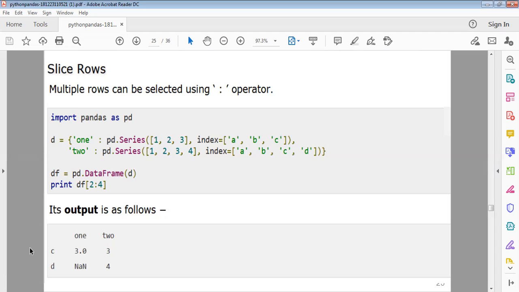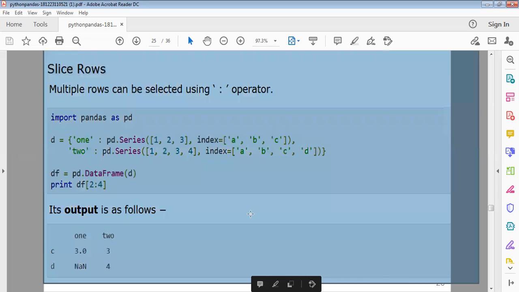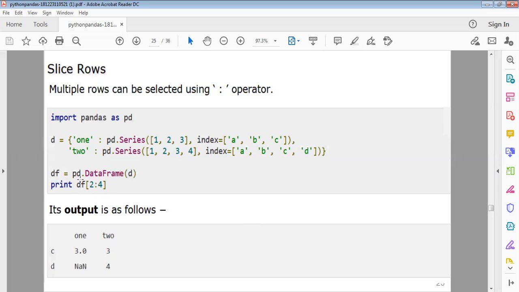So what is the thing you are having? After 2. So A is under 1, B is under 2. After 2, before 4, you will be getting C and D. This part. Okay, what is C? It is 3. Here C, 3. And here D, 4. So this is the part. This is called slicing. As you all know, you can perform slicing.